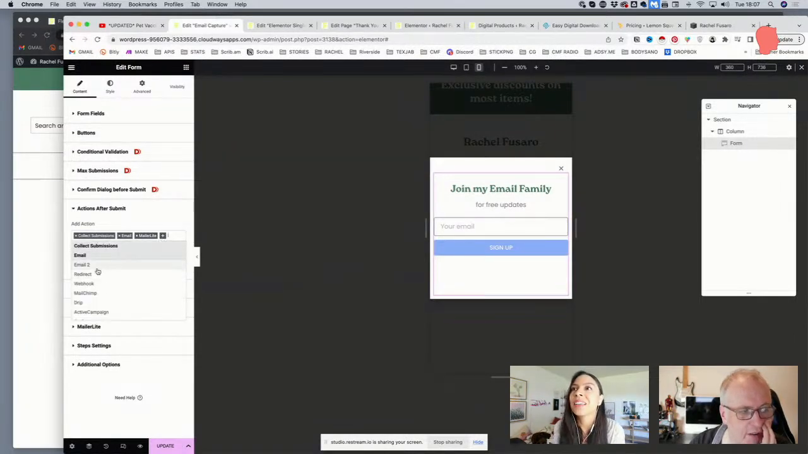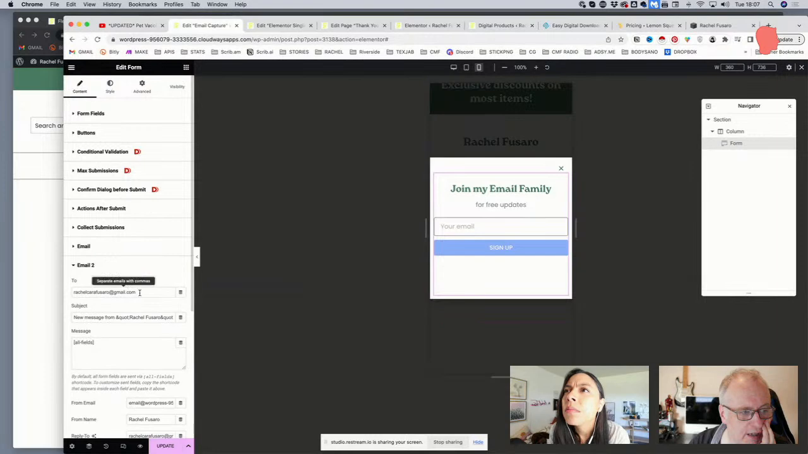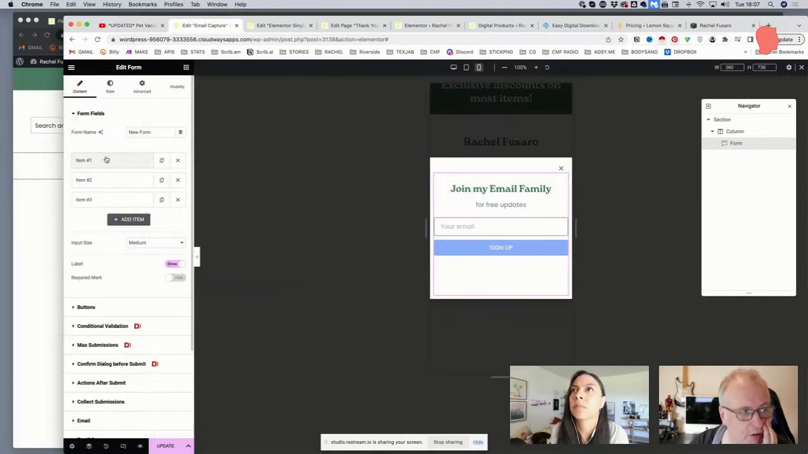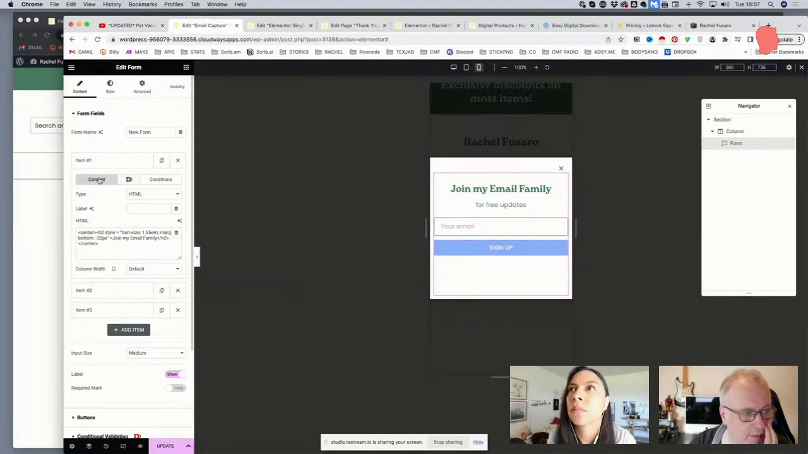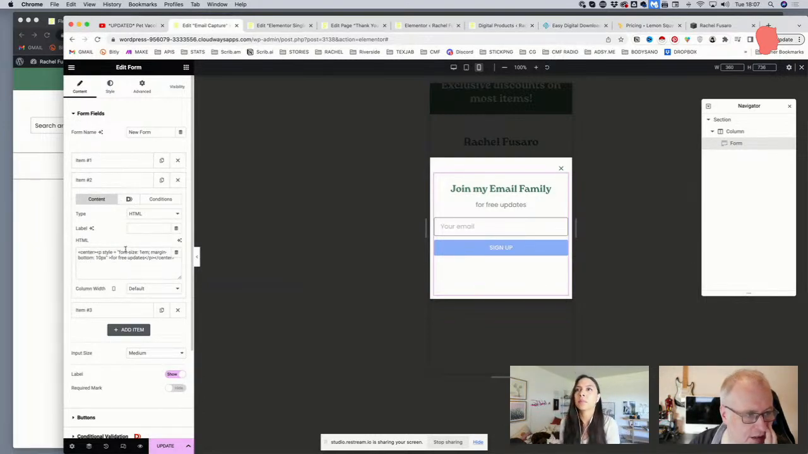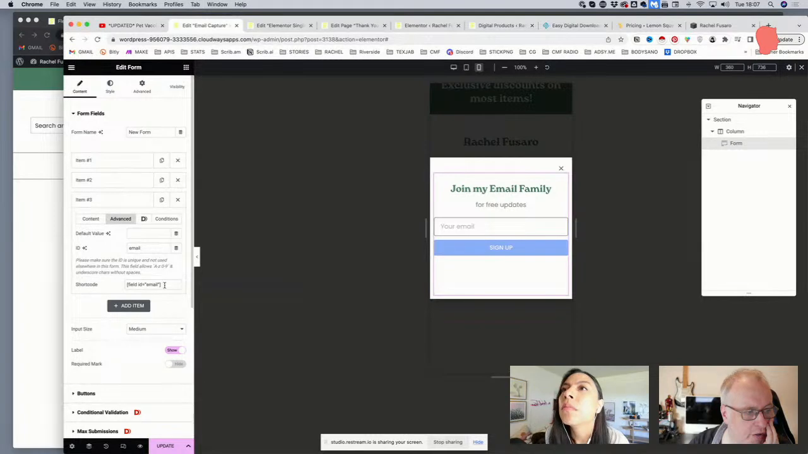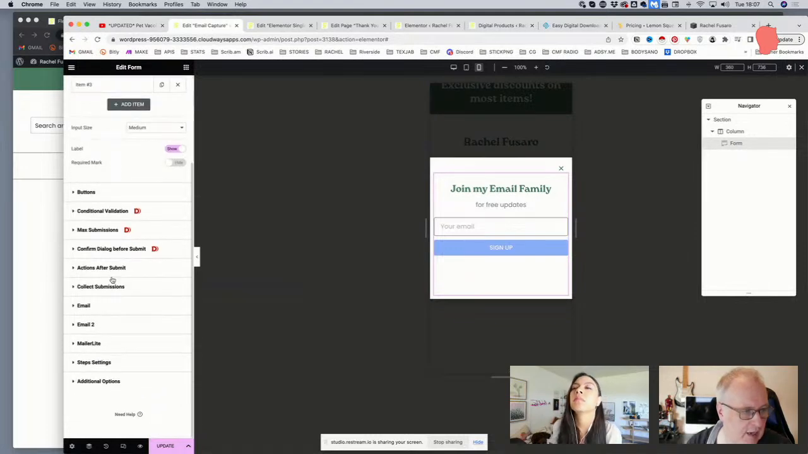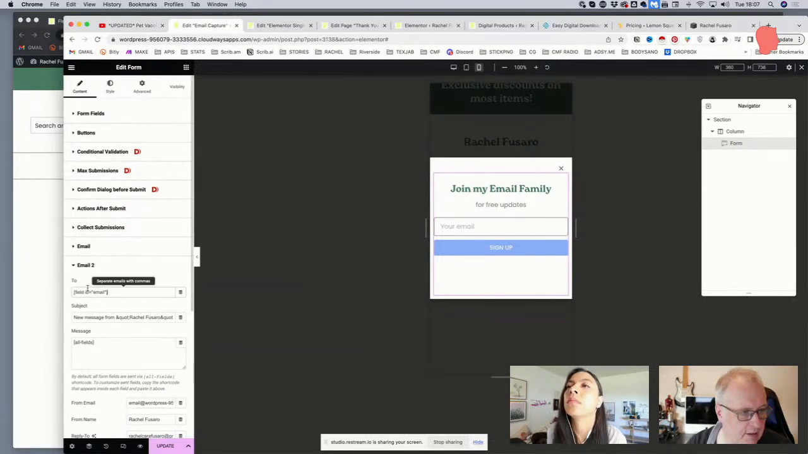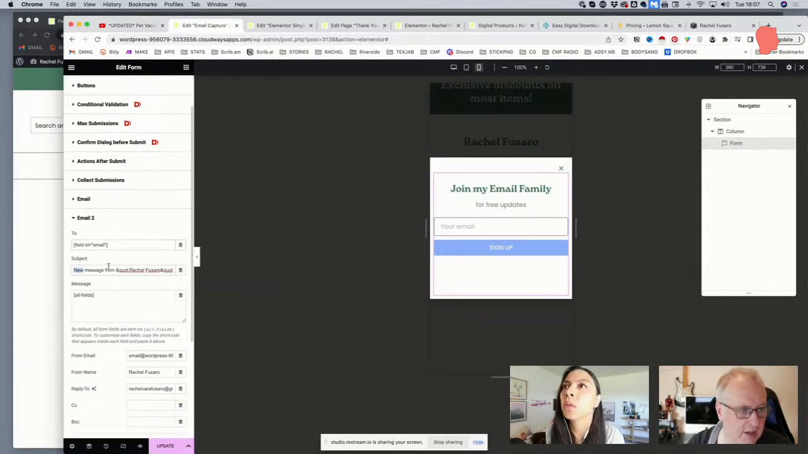And for that, if you want to email it to them, you need the email recipient not to be yourself, but to be the email that you captured in the form. And the way you find it is, where is the email? Here. So if you go to advanced, you've got this short code here. You grab the short code and put it as the recipient of the email, which will dynamically send the email to this guy.